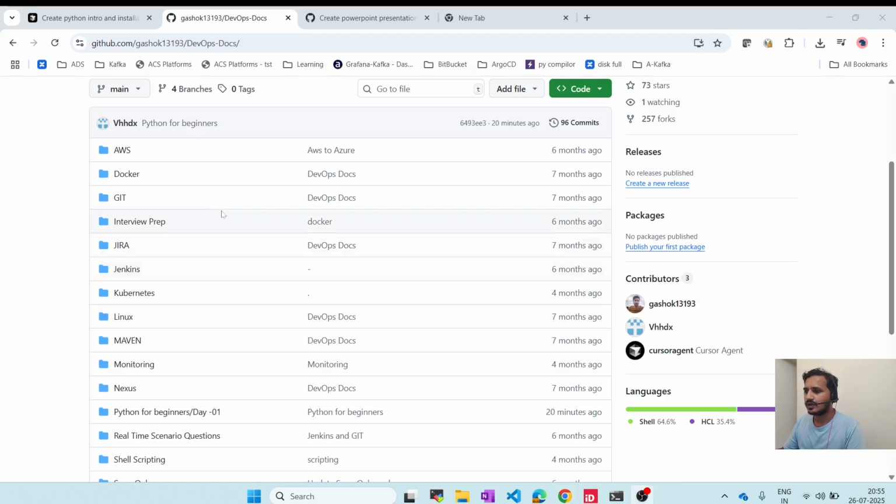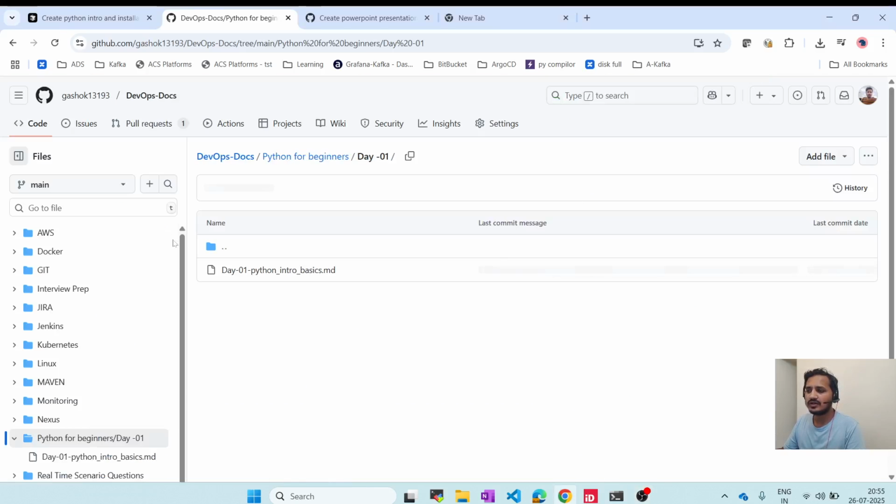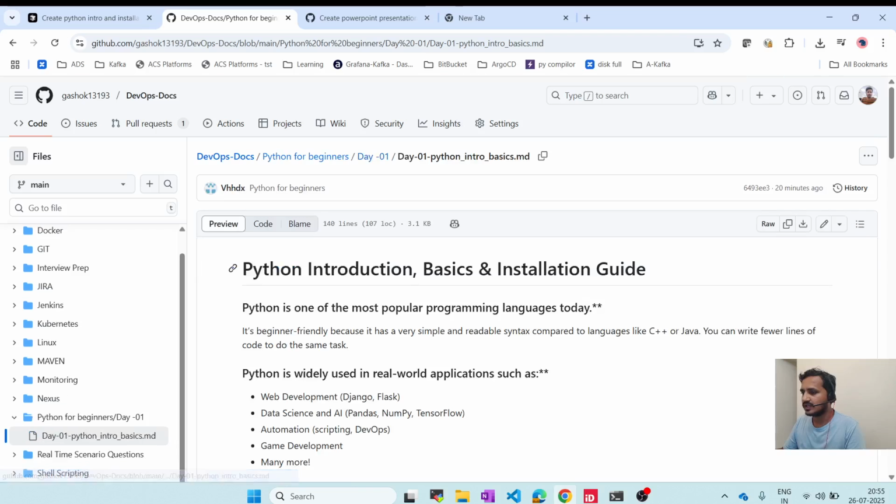The same folders which we used before, I have created a new folder in the GitHub, so you can use these. All the practice and all the content I will be uploading here. So today let's get started.